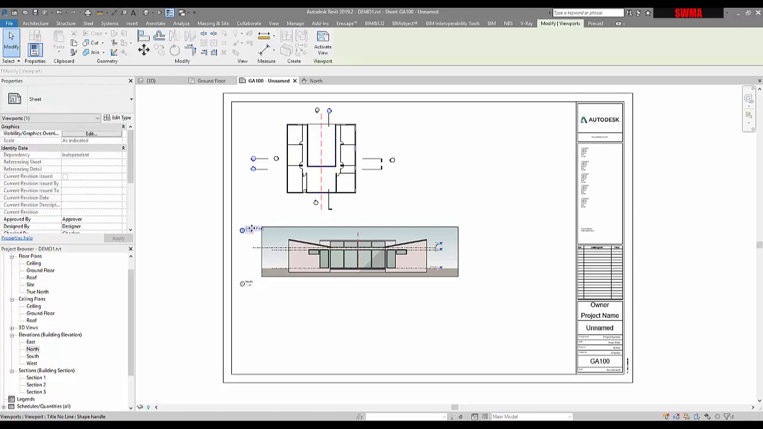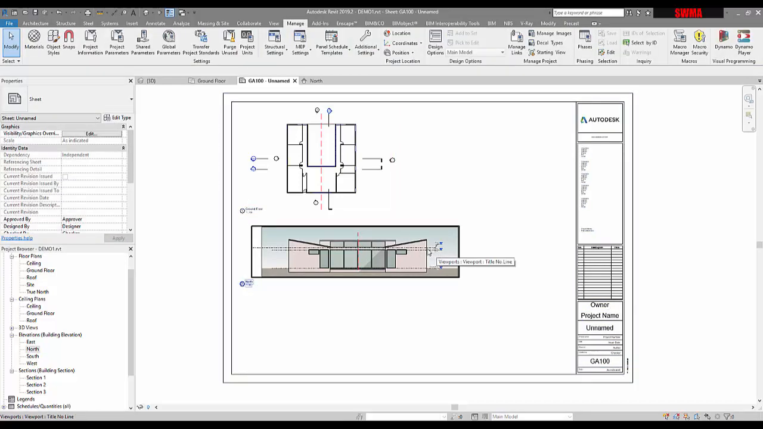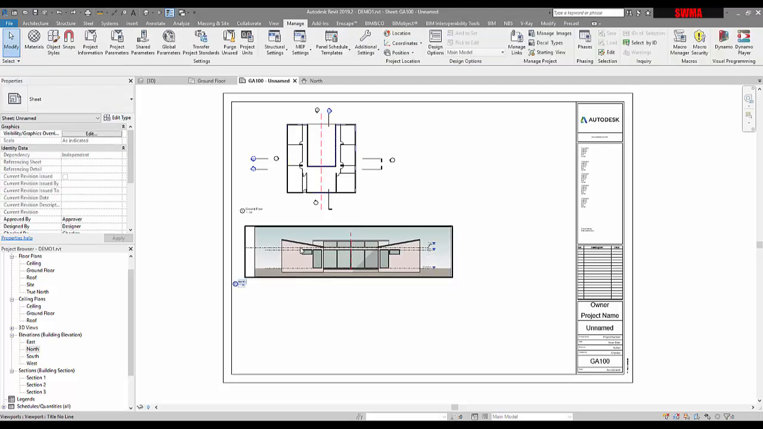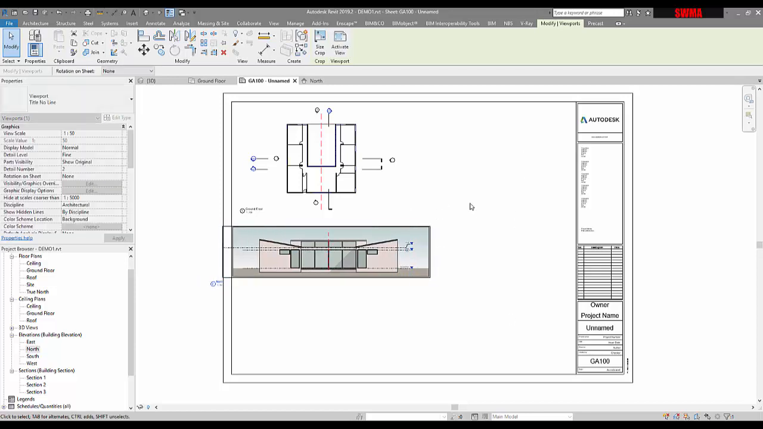I'm just setting up the sheet so I have enough space for everything, and I'm just going to tab this thing across a little bit because I want to have a nice 3D view somewhere here on the sheet.